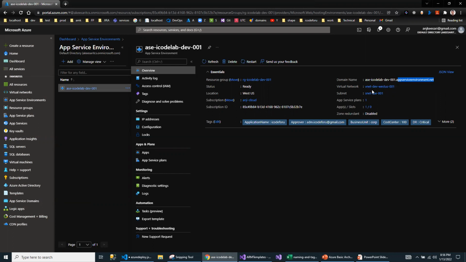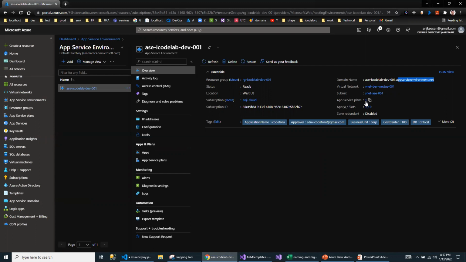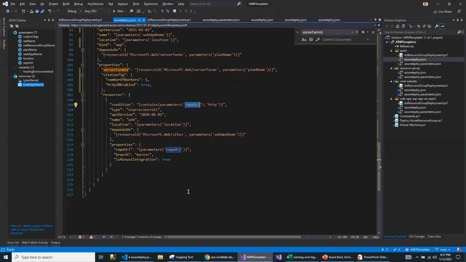So this is the virtual network. This is a subnet associated to this app service environment. And this is the app service plan, which is created as part of this script. And then there is a web app created as part of it. So let me quickly run this.